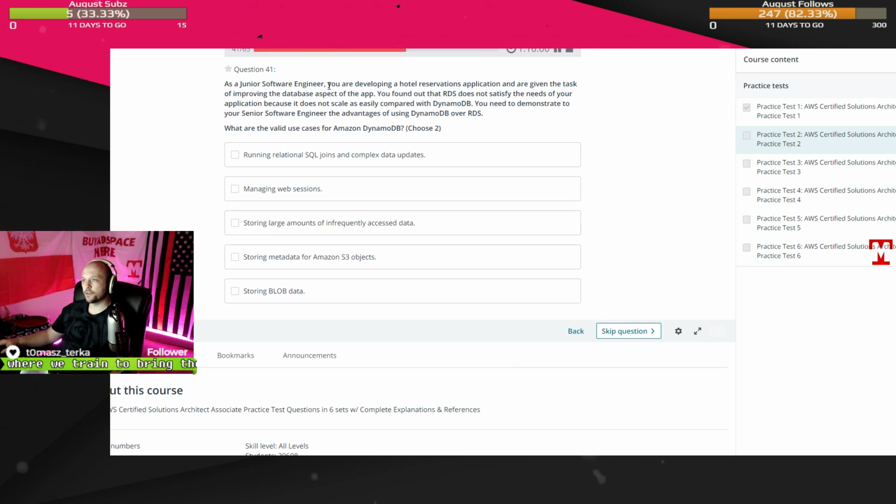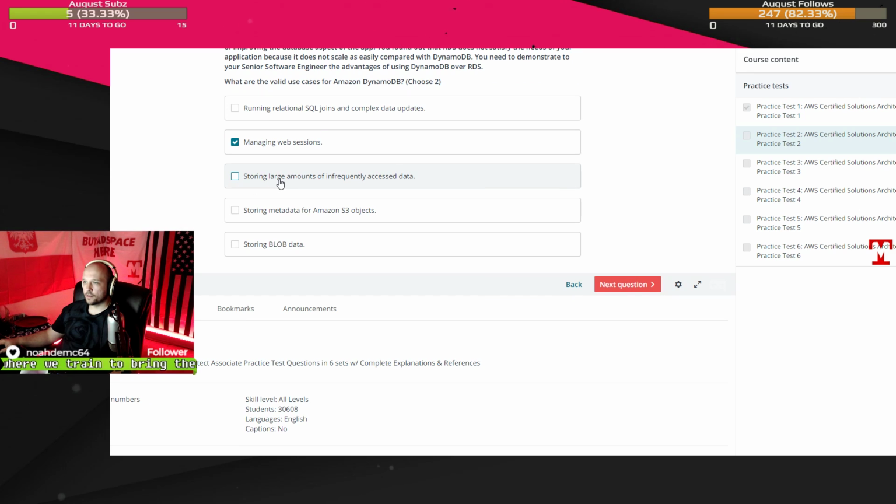As a junior software engineer, you're developing a hotel reservations application and are given the task of improving the database aspect of the app. You found out that RDS does not satisfy the needs of your application because it does not scale as easily compared to DynamoDB. You need to demonstrate to your senior software engineer the advantage of using DynamoDB over RDS. What are the valid cases? DynamoDB? Can't do SQL. You can manage web sessions. You can store metadata. You can't do any of these.